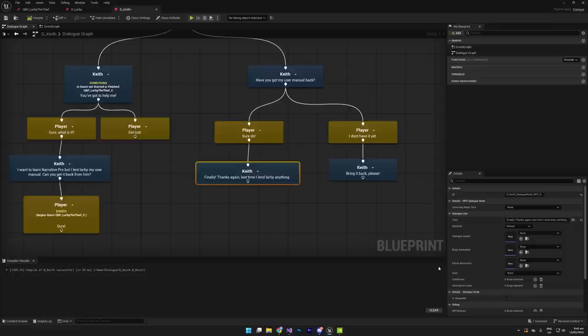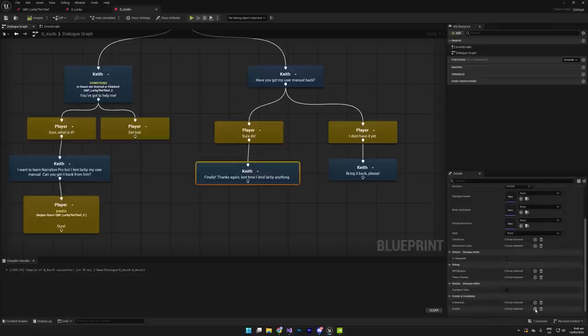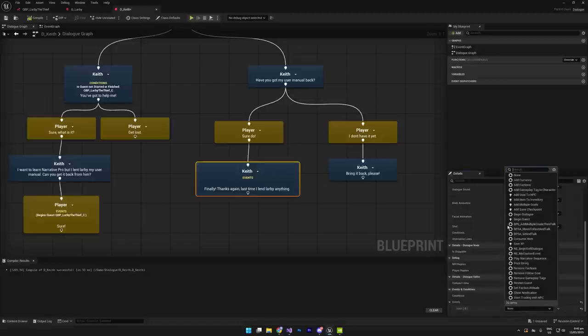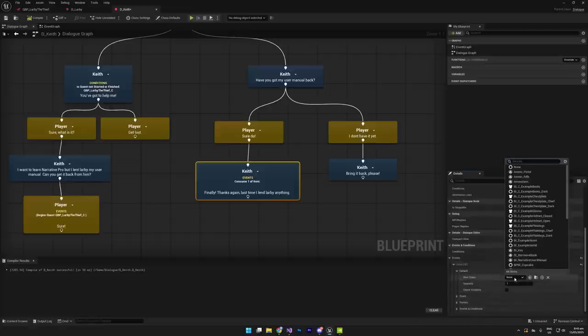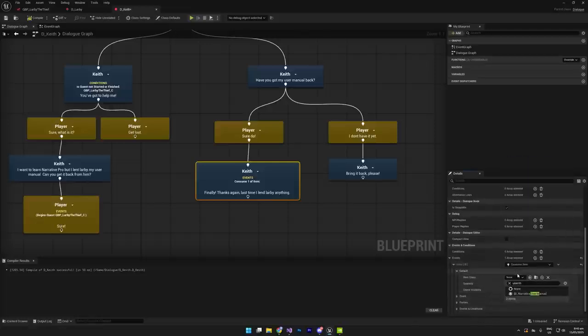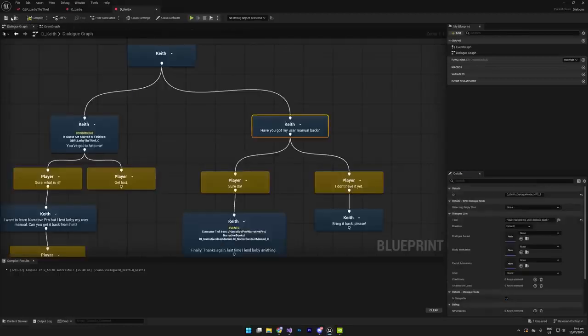And we also want to take the user manual off you because you've now given it to Keith, right? So we'll add an event. And this time we want to use the consume item event. What that will do is actually remove a certain amount of the item. So we're going to do user manual, and we want to consume one of the user manual, and that will take it off you.